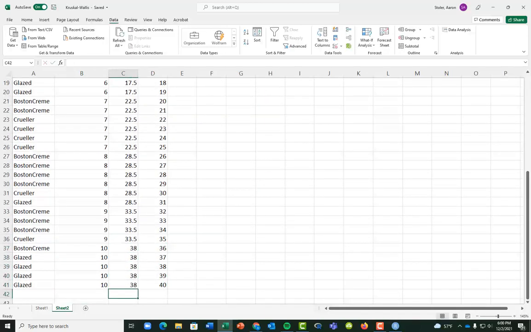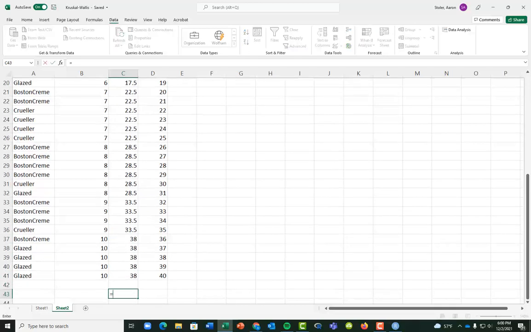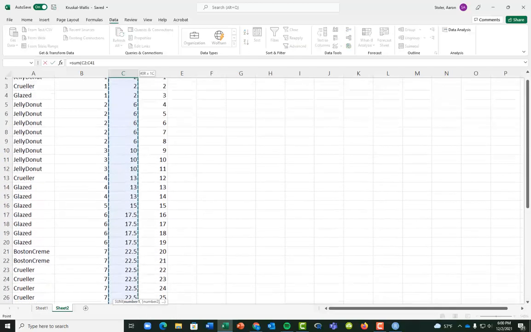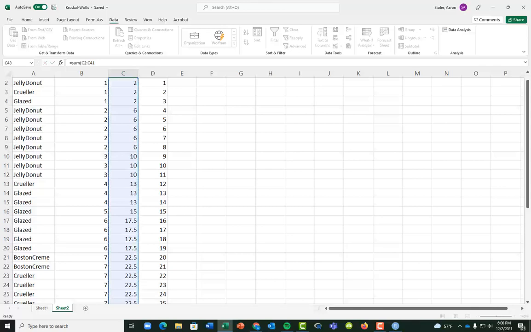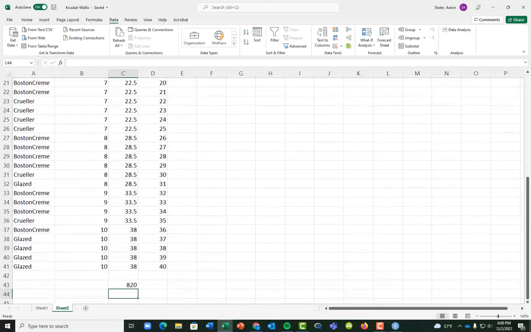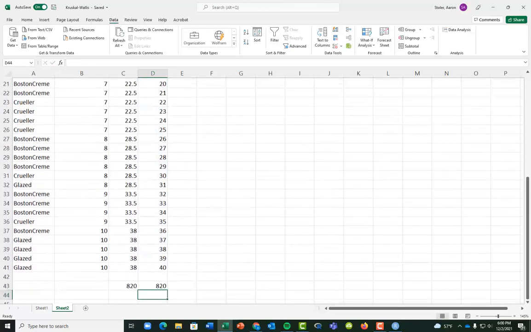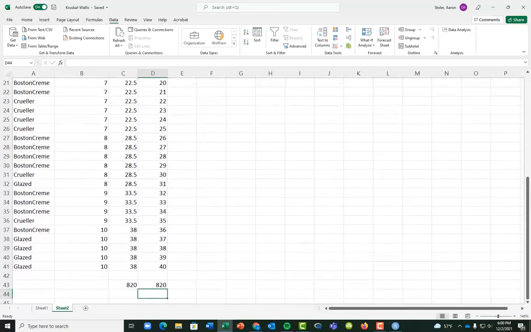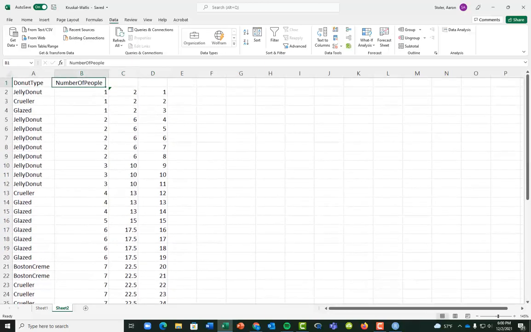Now, one way that you can know if you've done this correctly or not is if you sum up all of these values here, you should get 820. Well, if you sum up all of these values here, you should all get the same exact thing. All right, well done. Now let's go ahead and insert that pivot table. So these are the ranks.